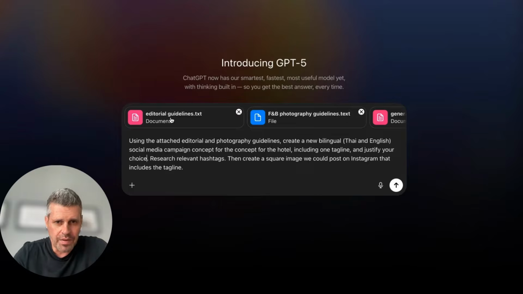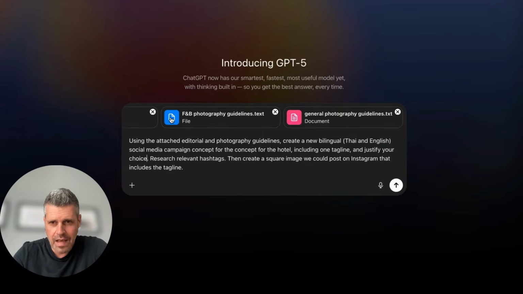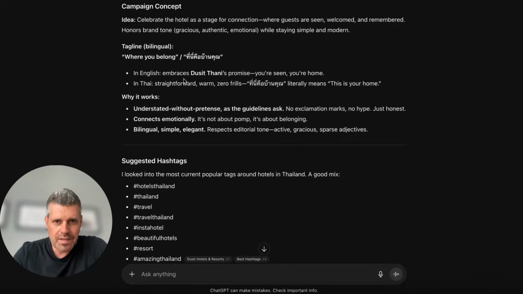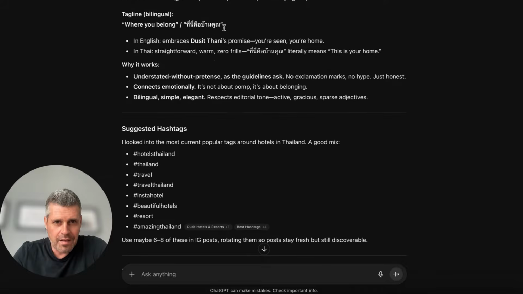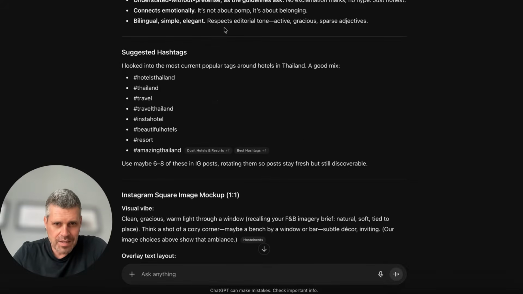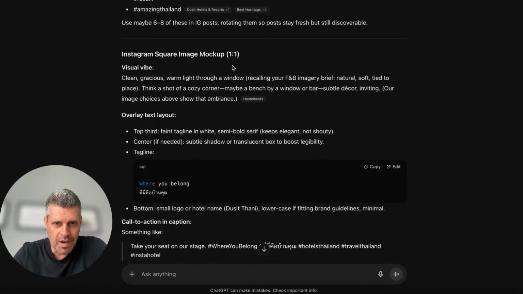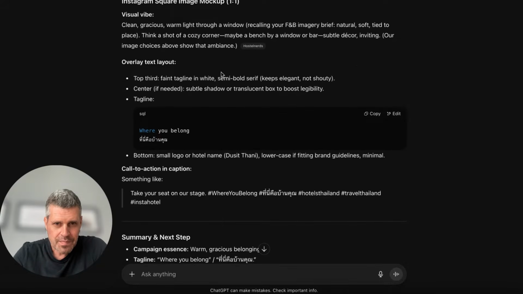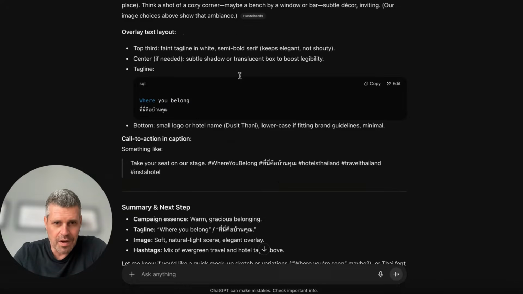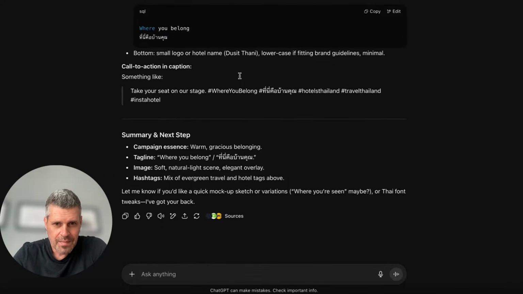So I've uploaded the editorial guidelines and the general photography guidelines. Let's see how it goes. The campaign concept is celebrate the hotel as a stage for connection where guests are seen, welcomed, and remembered. Tagline, where you belong. Suggested hashtags, great. Instagram square image mockup. And overlay text, where you belong, in English and in Thai.